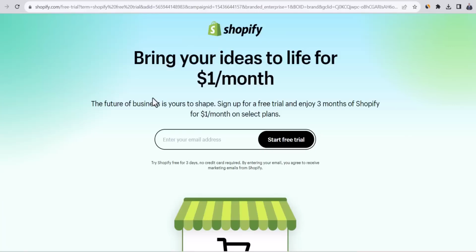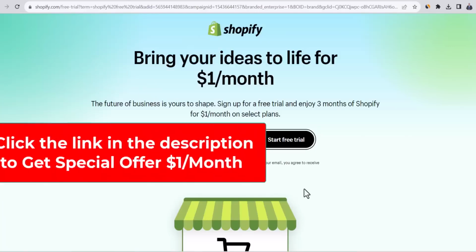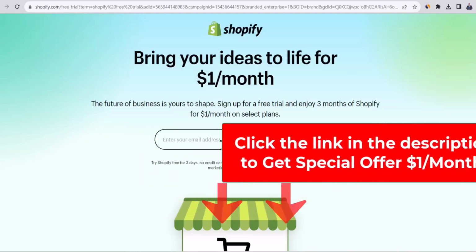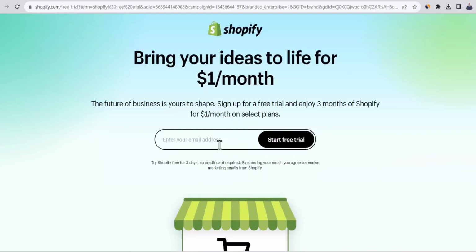In this step we're going to register at Shopify, the world's best e-commerce platform. First, click on the link in the description in order to get a very special offer, only $1 monthly for the next 3 months, so you can start earning money before you pay anything. It's going to bring you to a page that's similar to this. Enter your email and click Start Free Trial.